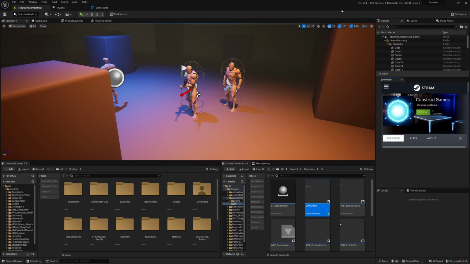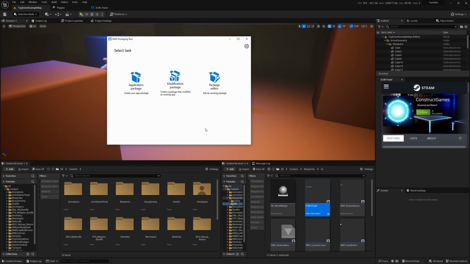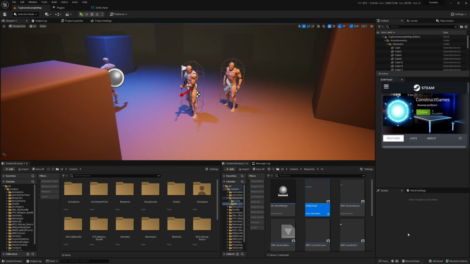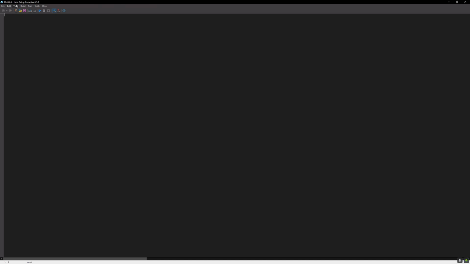Hello, so this is going to be a short tutorial on how to make MSIX installers for your Unreal project. To start off, before we get into it, there's a few things that you're going to need. You're going to need the MSIX installer from Microsoft, the Windows SDK that you can download from Microsoft website, and you're going to need a packaging tool similar to the Inno Setup compiler that I'm using here.